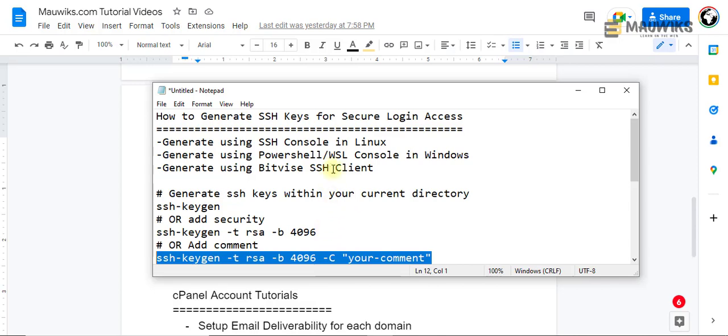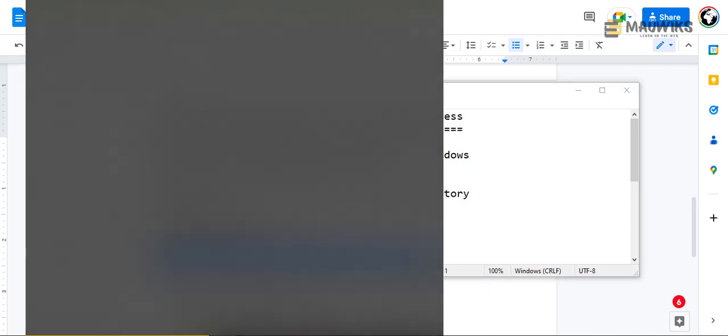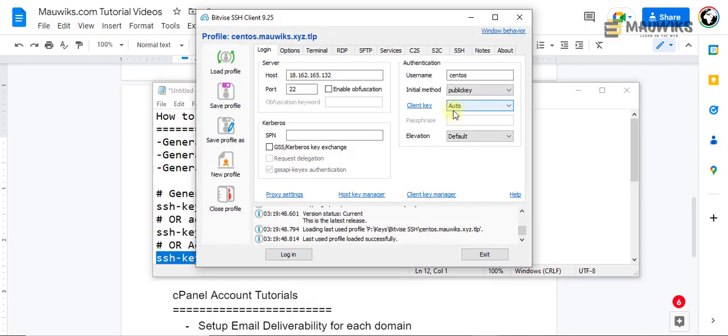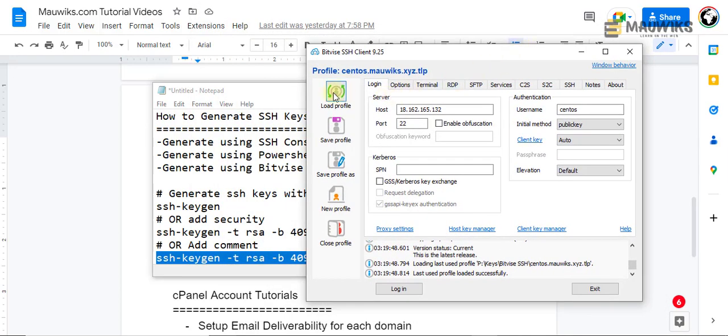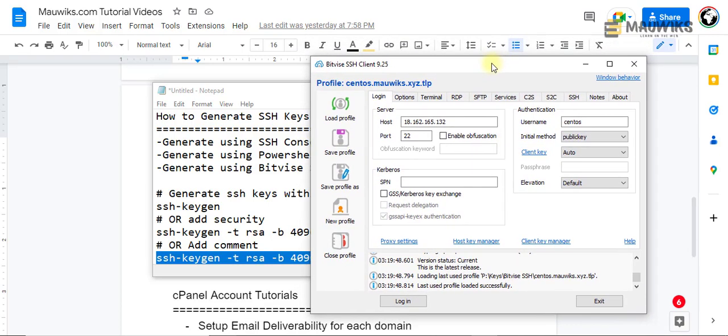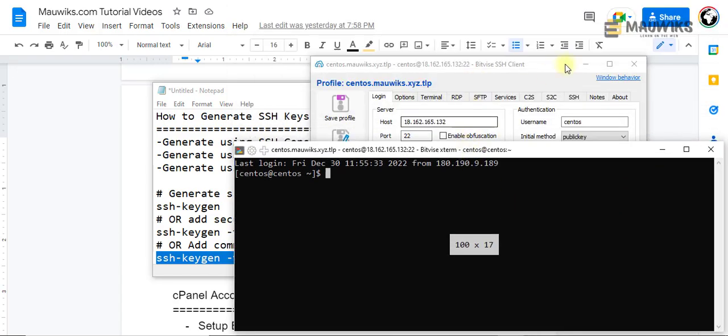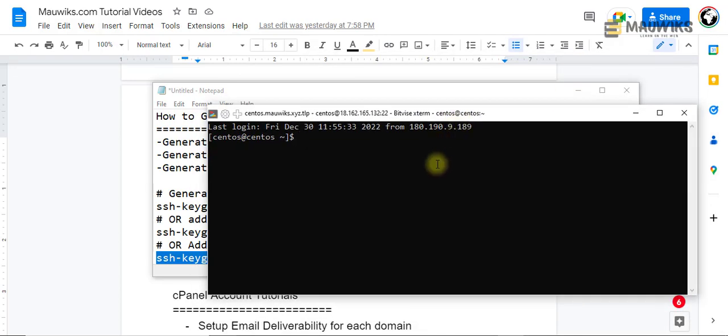So let's do this. Of course, let's go to our SSH console in Linux. If you have a server with a Linux OS, you can just log in there. So I'll just use my Bitvise SSH client to log in to my Linux server. I'm going to use my CentOS. You can use any type of Linux OS, Ubuntu, any Debian distribution, any RHEL distribution. I will first log in as root, so I don't have to add sudo because I'm a bit lazy in regards to it.